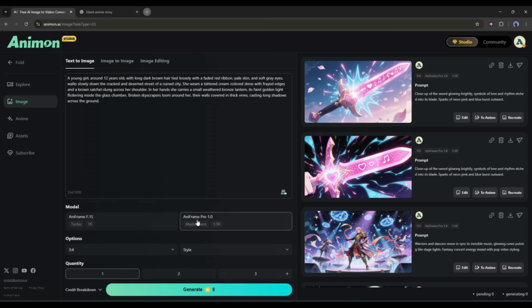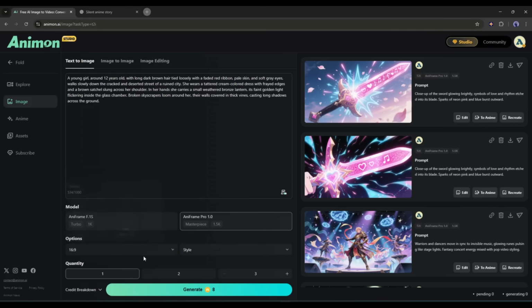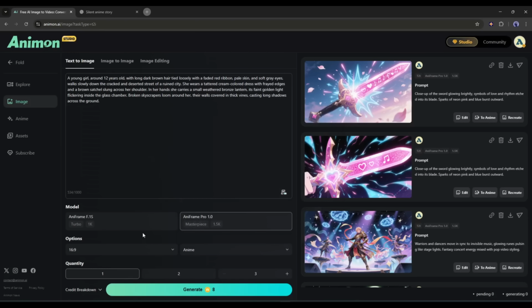Okay, after selecting the mode, select the aspect ratio. You will find a bunch of options. Select your preferred one. Next, we have style. This is very important. Here, you will find almost all kinds of animation styles, including anime, 3D, pixel, flat, comic, art toy, and others. Select which one you want to use. I am selecting anime style. In the end, you can select how many images you want to create. Let's assume I want to create 2 images. So, I am selecting 2. Once everything is set, hit the generate button.